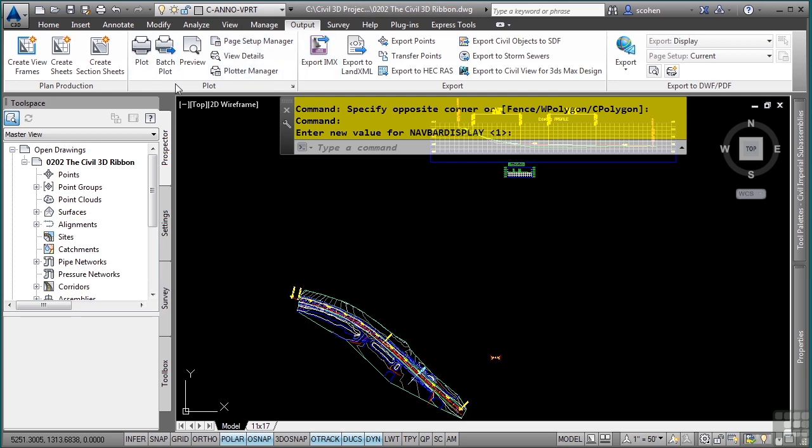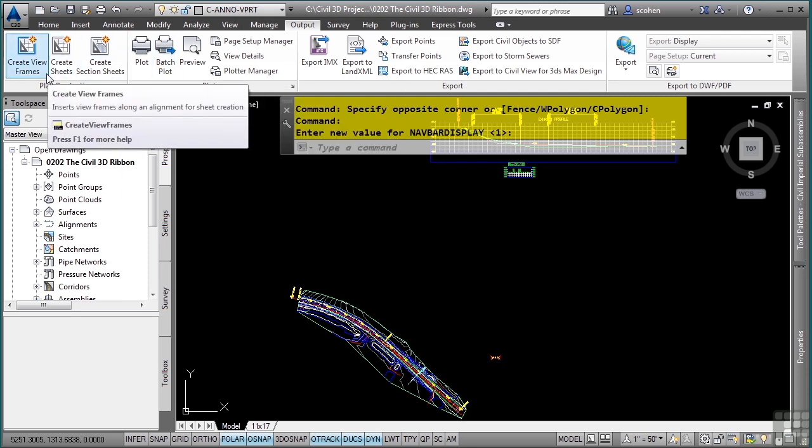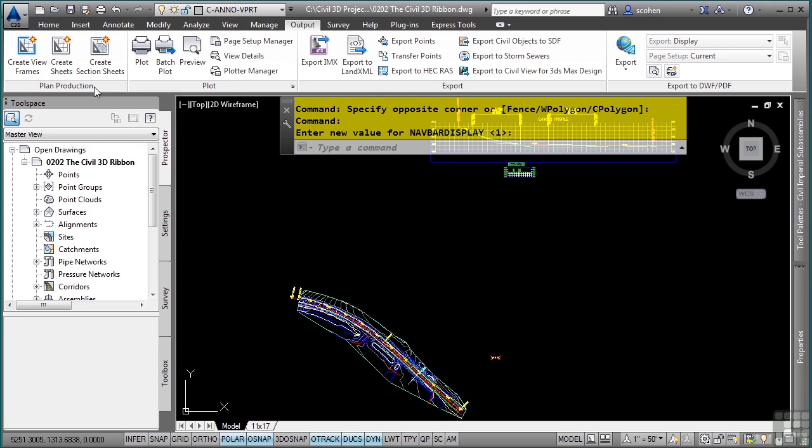plotting tools. Note, in the Output tab, there are also additional quote-unquote output actions like creating view frames or sheets for plan production, or exporting points or other types of Civil3d data into different types of formats. So that's how you have to look at the ribbon when you're looking for a tool that you need to find.